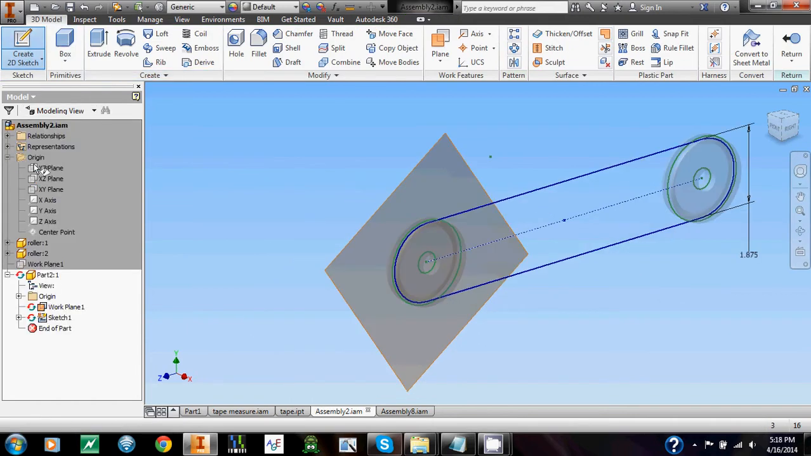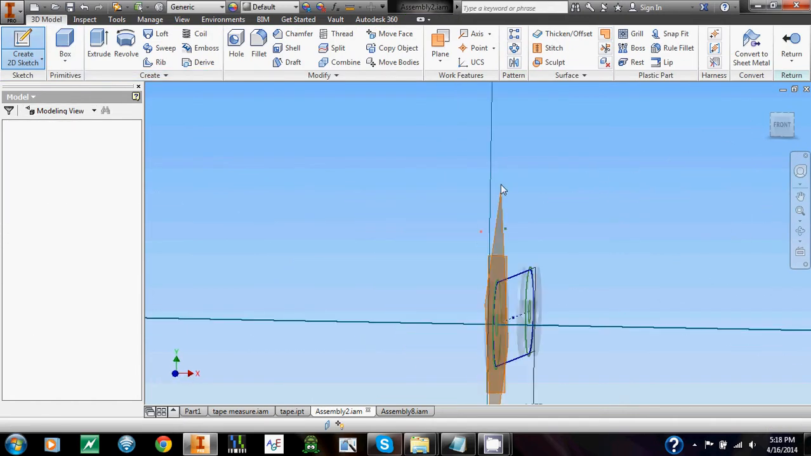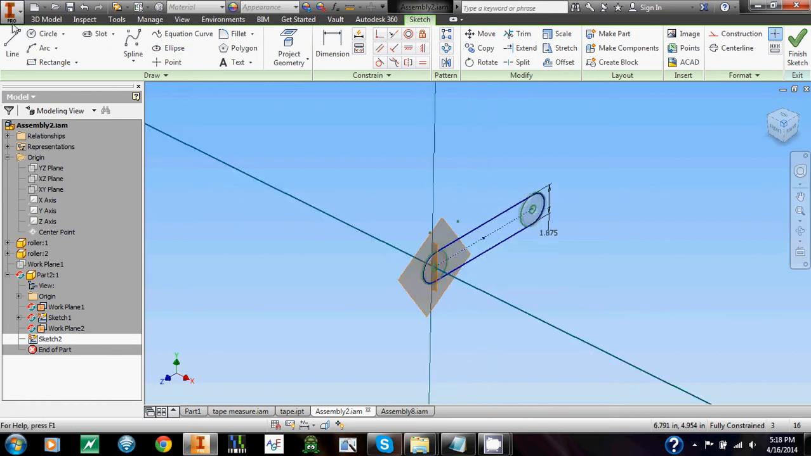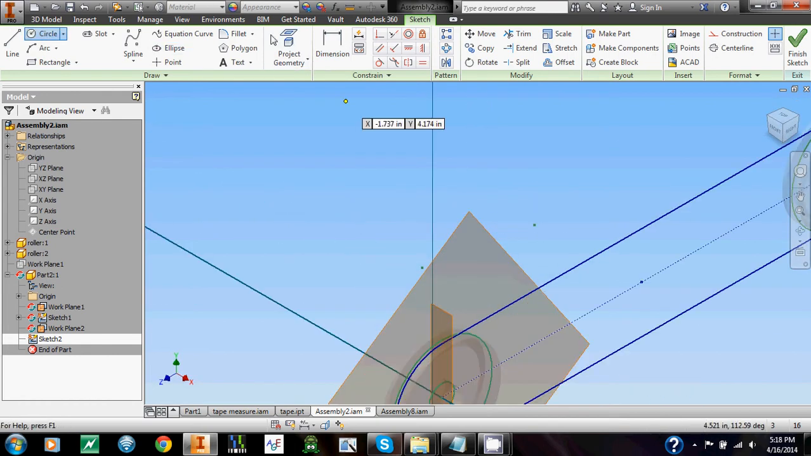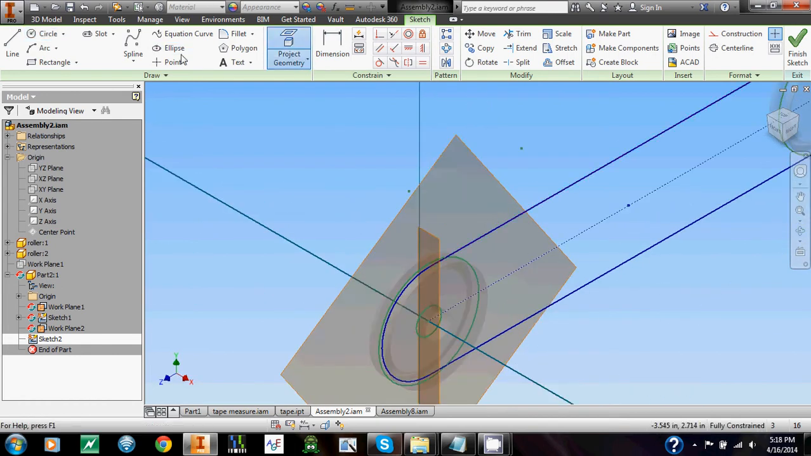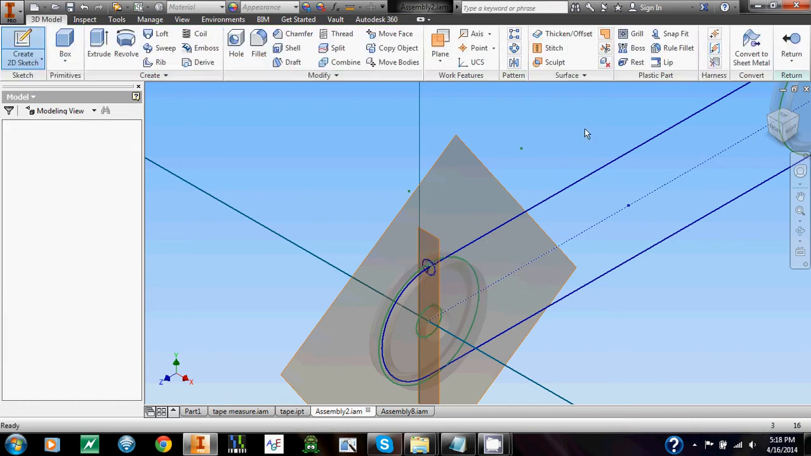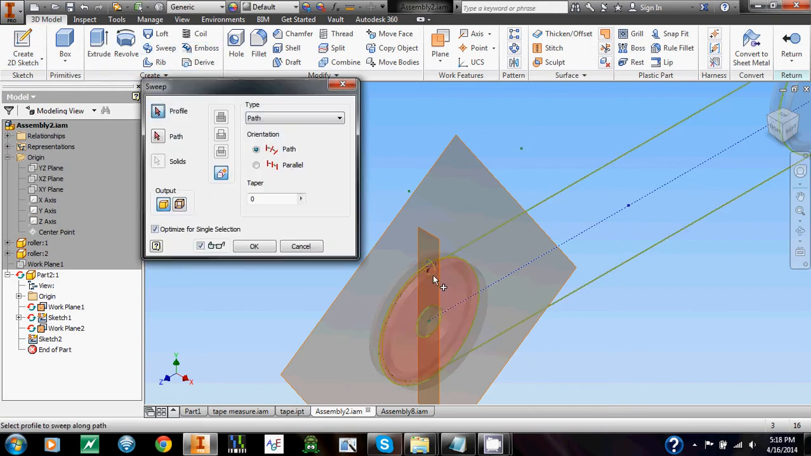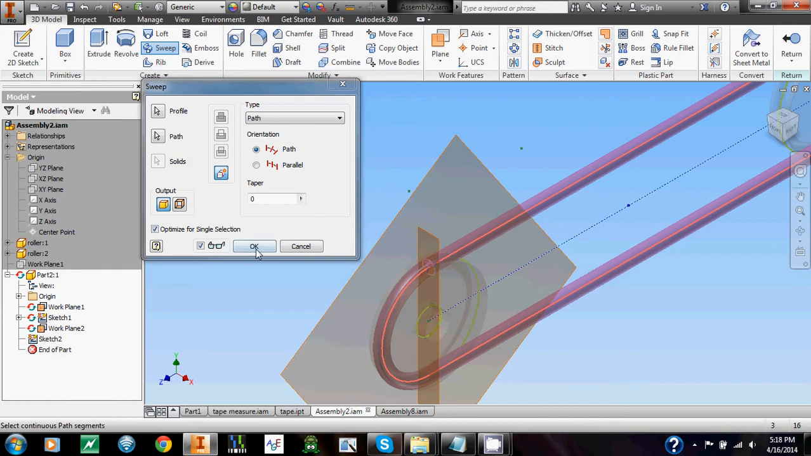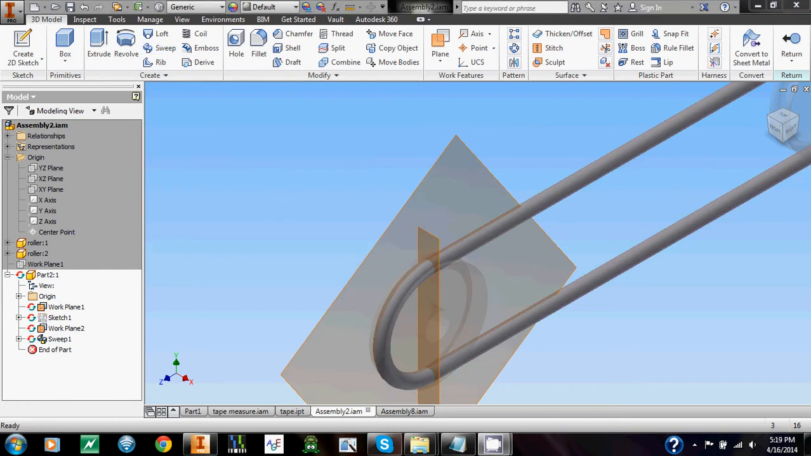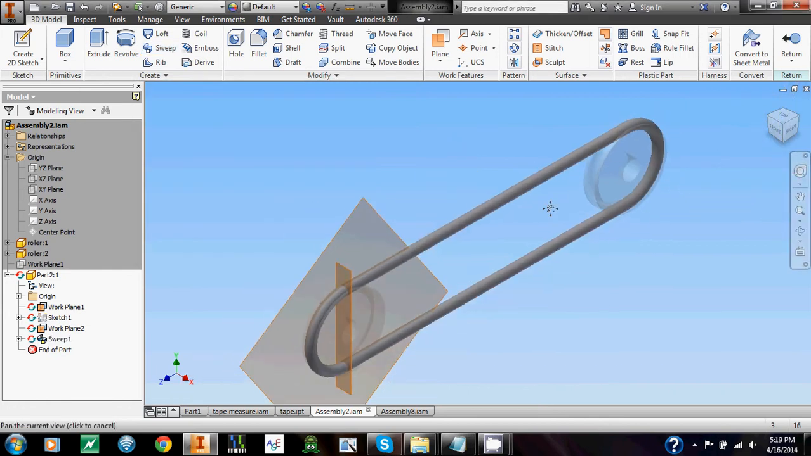Create a new sketch on this existing plane here. And just create, well, project this line first. Create a circle, 0.25 inches. Finish the sketch, and now we can make a sweep using this as the profile and this as the path. And now you see it has created our belt.